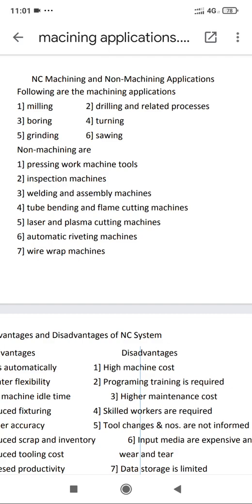Machining: the same applications which you are carrying out on the lathe machine.